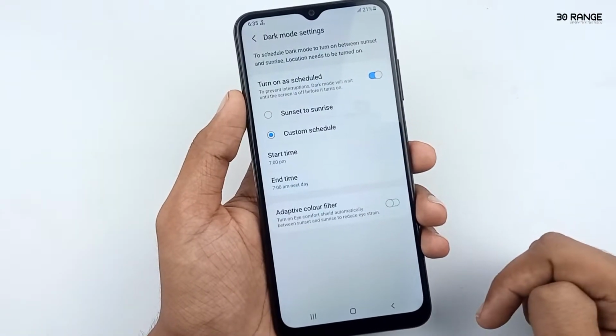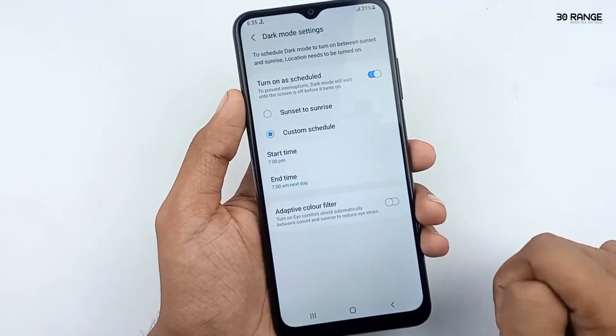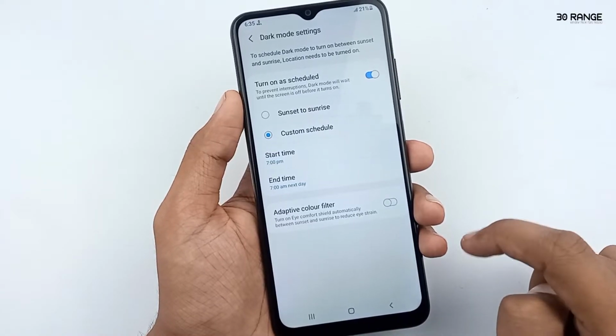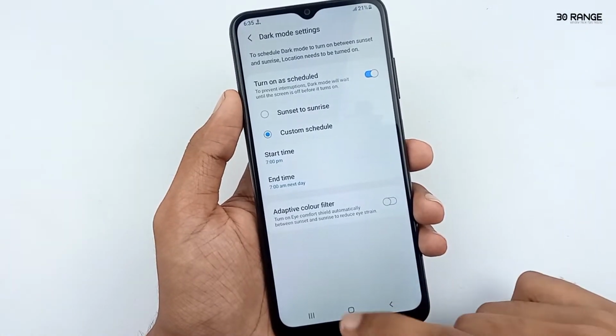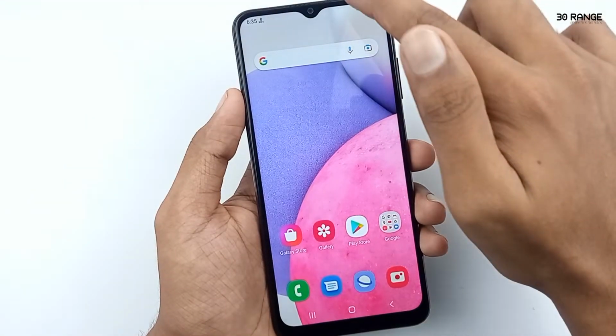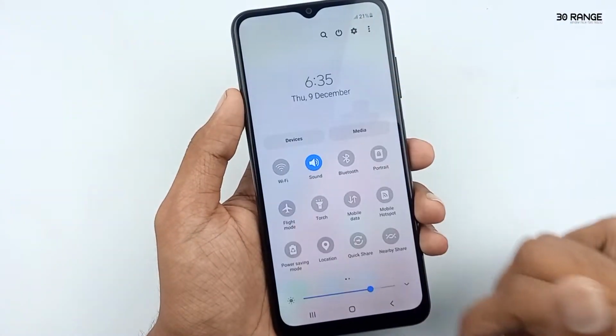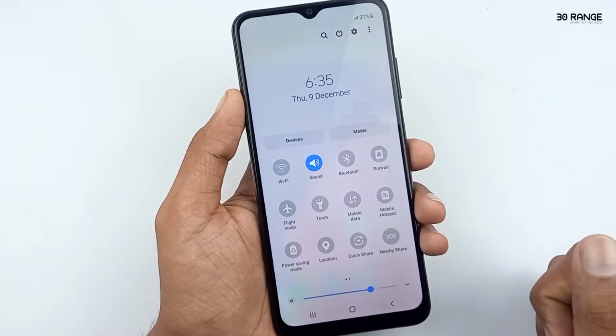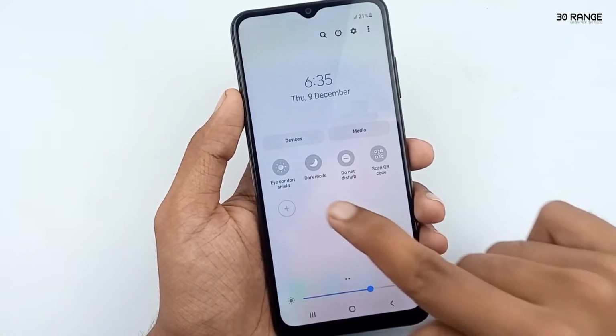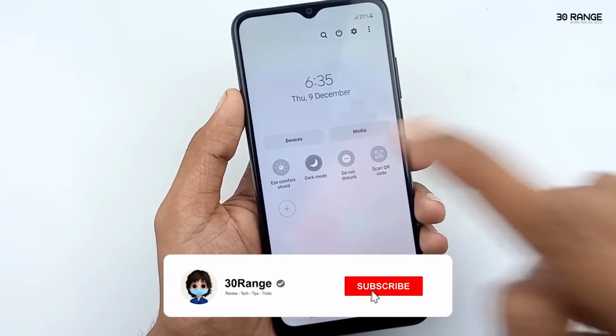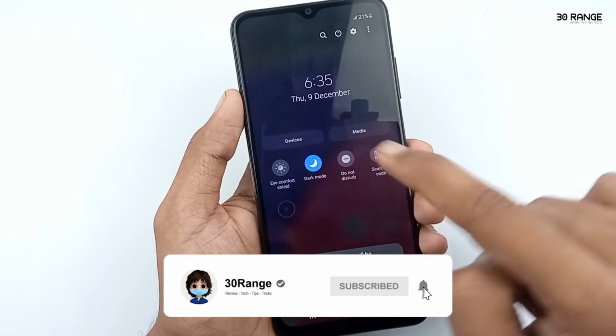Now I set a custom time. If you would like to set a custom time, you can enable this feature. You can click on custom schedule. After that, you can set the start time and end time. In this method, you can enable dark mode and set a custom time to activate dark mode automatically. I think this feature is very helpful to you.